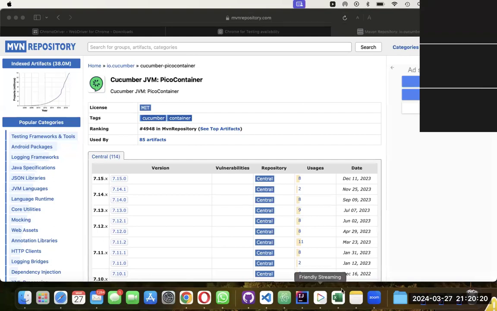So without wasting too much of our time, I'm going to share my IntelliJ screen now and explain a bit before we dive right into what we are going to be looking at today.